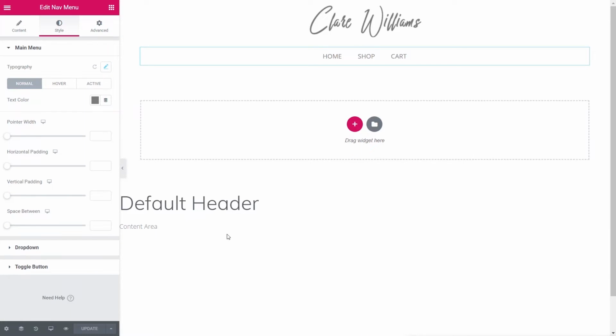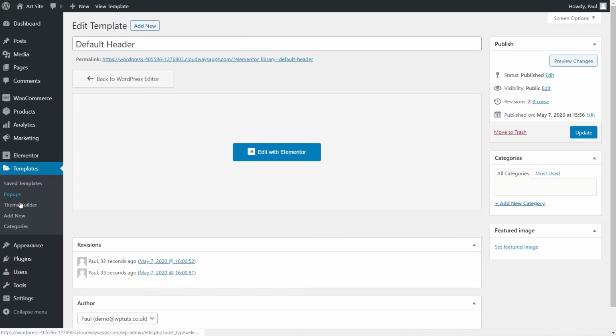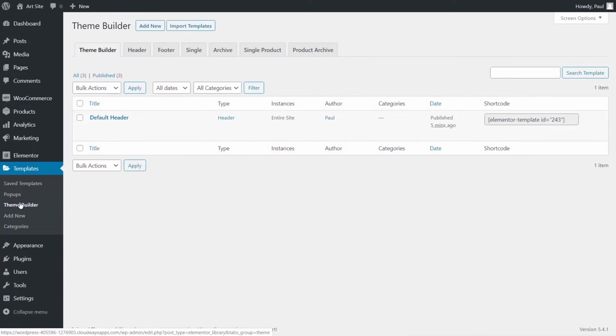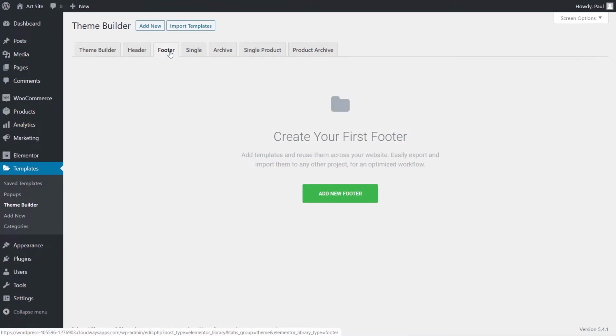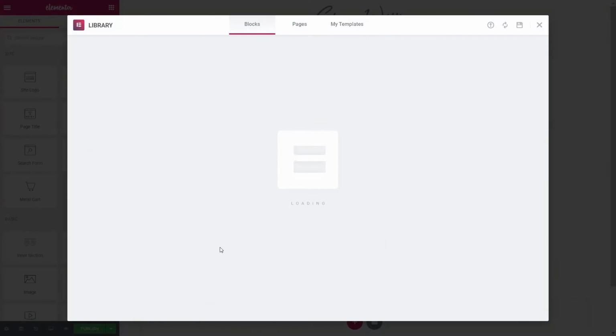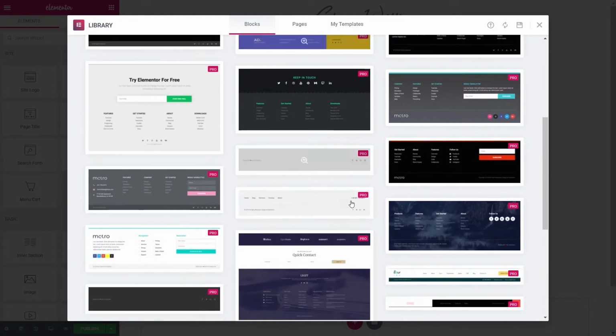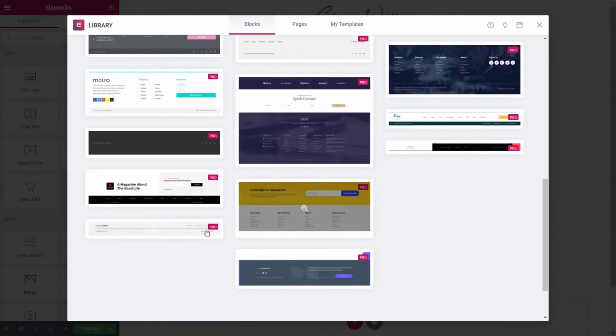So next up, we're going to repeat the same process, but we're going to go and do this for the footer. So we're going to exit to our dashboard, back to our theme builder. And what we can do now is we can come over to footer, and then we can say add new footer, and we're going to call this one default footer. Create our template, and we're going to repeat the same process now to create the footer. You can see we can choose from a library of predefined layouts if we want to, or we can start completely from scratch.